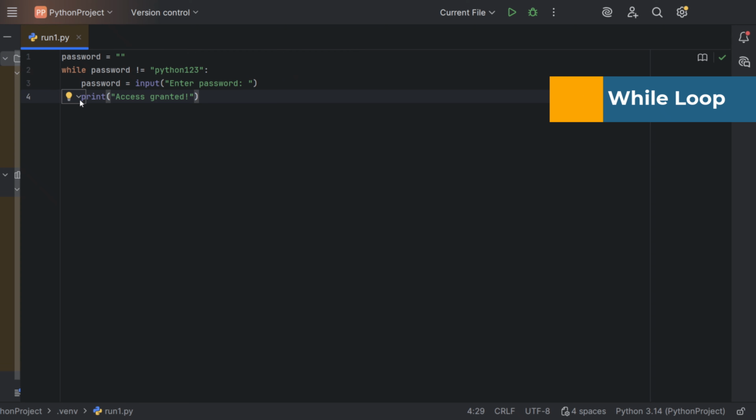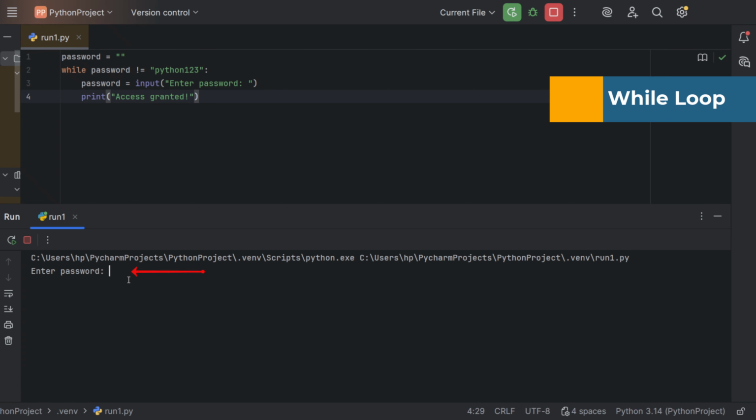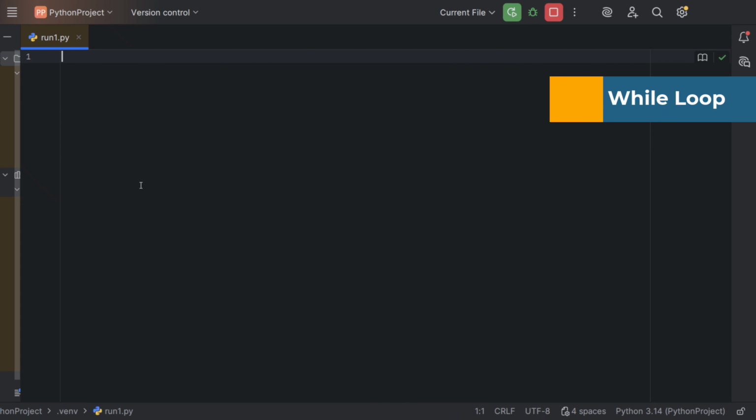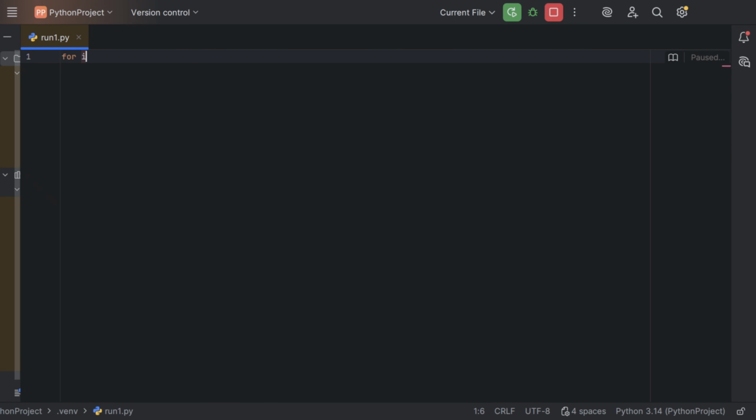Okay, so now run the program, enter the password. I entered 456, then it printed access granted, but then asked for the password again. This means the program is still running and waiting. This is exactly how a real ATM machine or login system works. It keeps asking for the password until you enter the correct one.